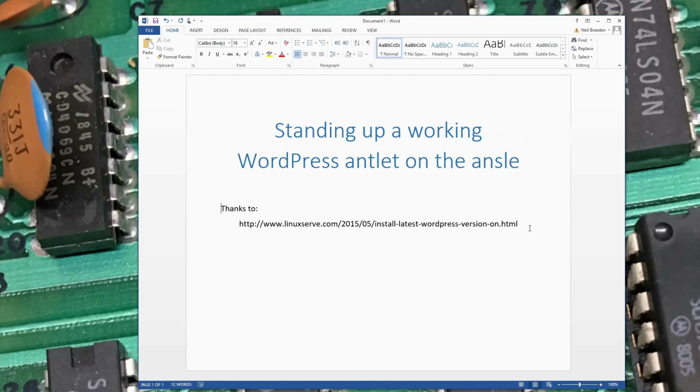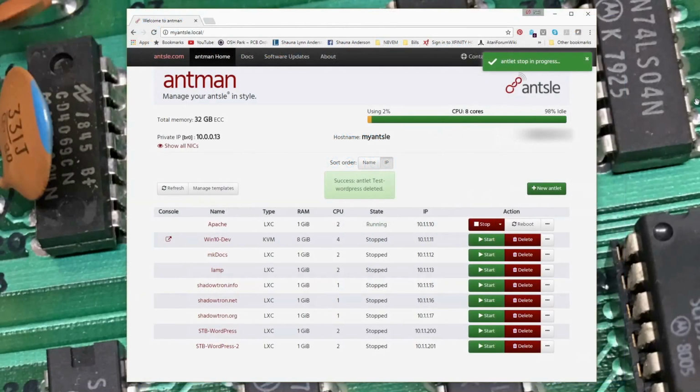So I've gone from that and a couple other things, and I've created a script or a process that should get a working Antlet up and running WordPress. I've tested this and it worked fine. I'm going to go through all the steps here in this video, and hopefully it'll go well. So let's go ahead and go through the steps to get WordPress set up on the Antlet.